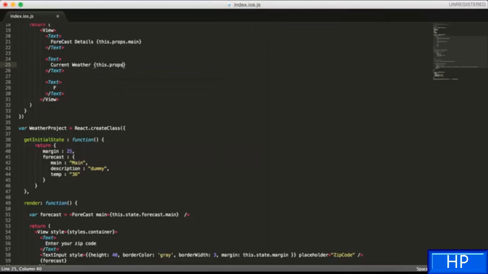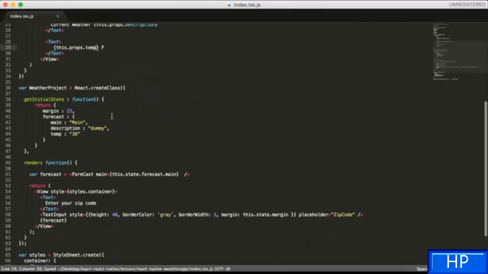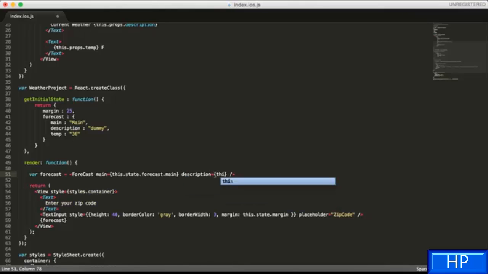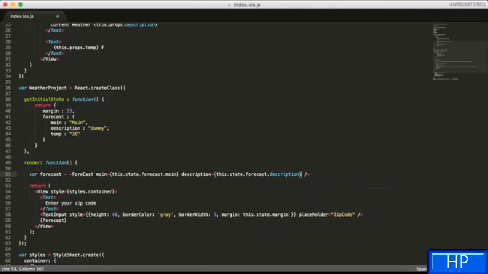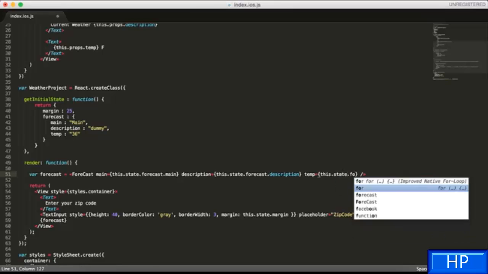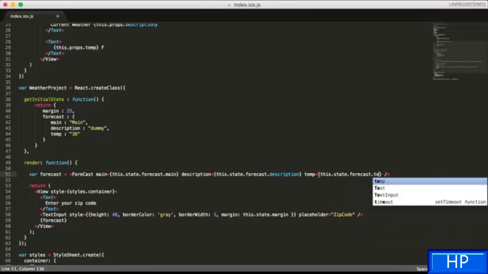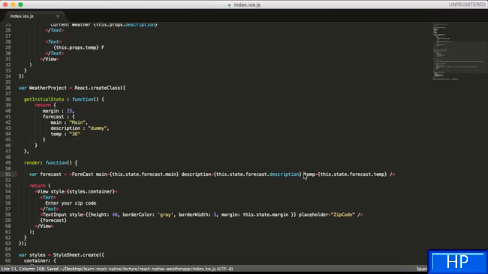Now let us go and do the same for other text fields as well. this.props.description, and temperature will put it before our Fahrenheit symbol. this.props.temperature. Now we need to pass the necessary stuff here. Description is equal to this.state.forecast.description, and temp is equal to this.state.forecast.temp. Let me make it a bit more readable.